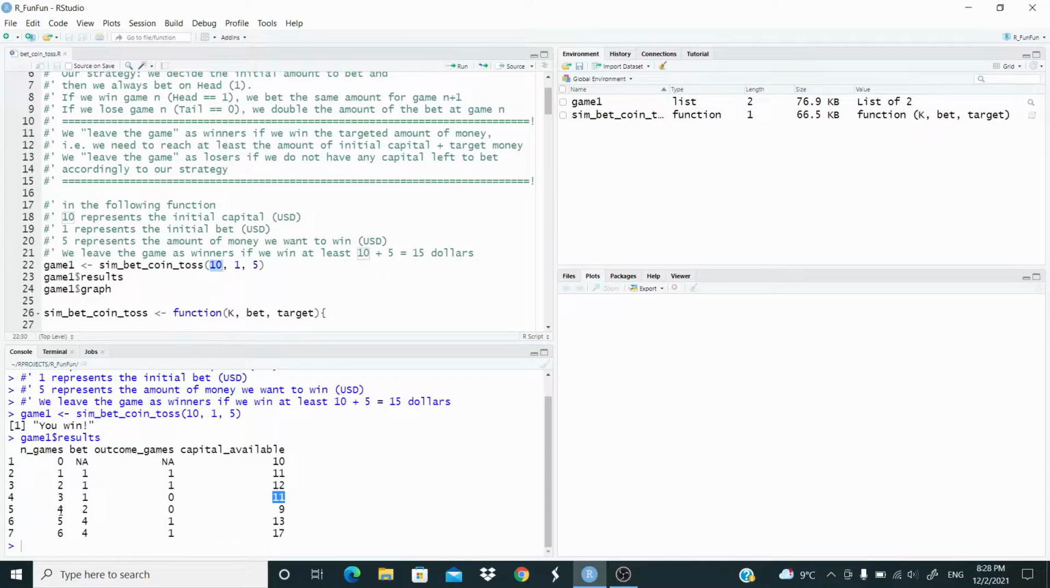So game 4, we have to double now because we lost the previous game. So now we are betting $2. But we lost again, 0, so our capital becomes 9. So game 5, we have to double, so now we are betting $4. But this time we won, so our capital becomes $13.